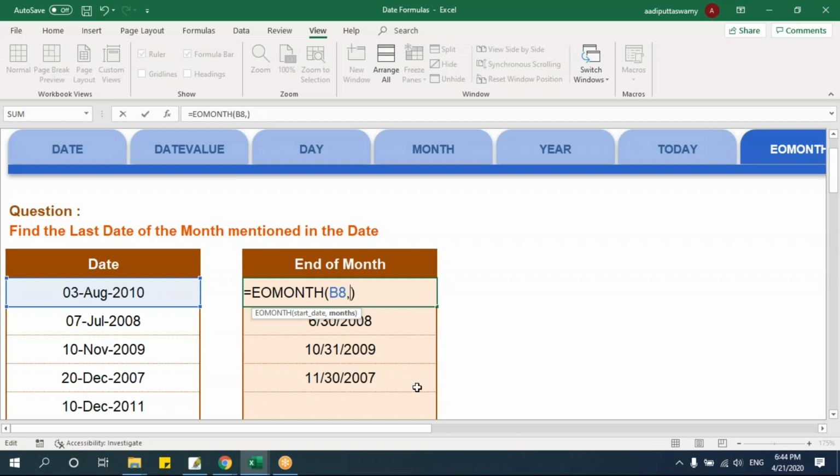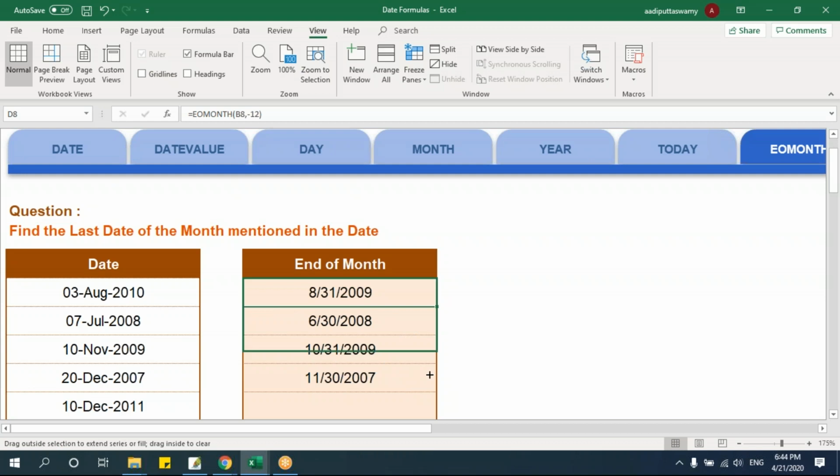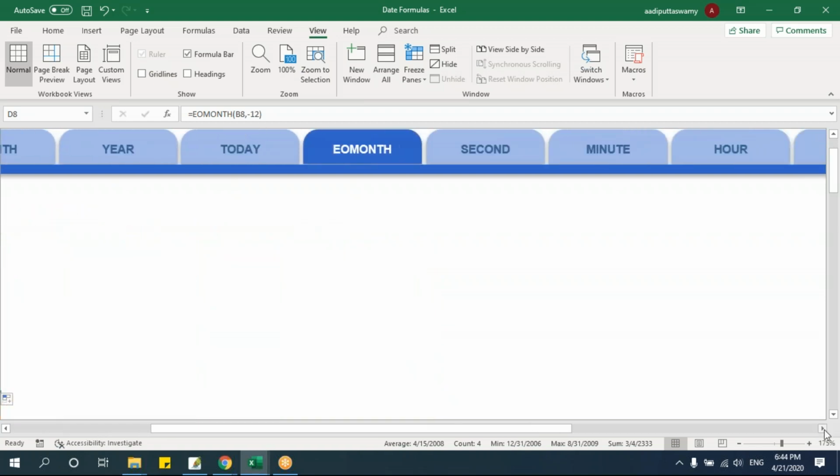Let's say I want the previous 12 months, say the last year, say 2009. So people who are working on yearly report, monthly report, they can actually use this to get the last date of the month. So usually this will be used by the accountants where they want the closing balance or something. They can use this, the last date. So EOMONTH is used for end of month.